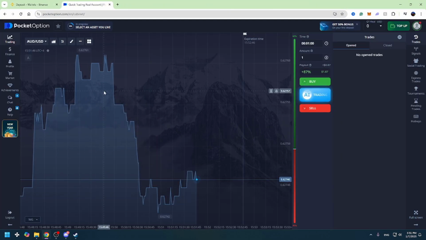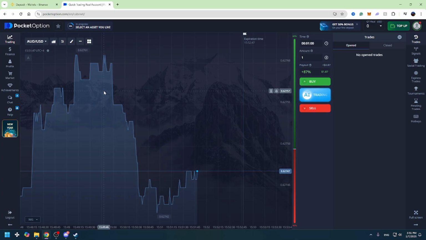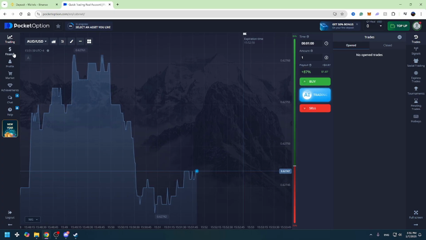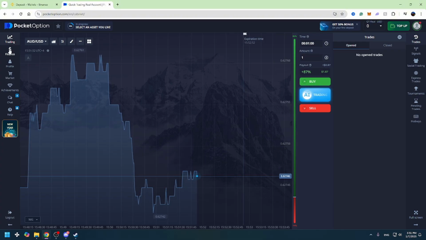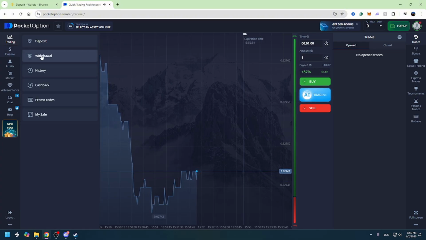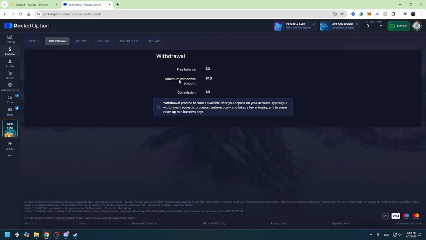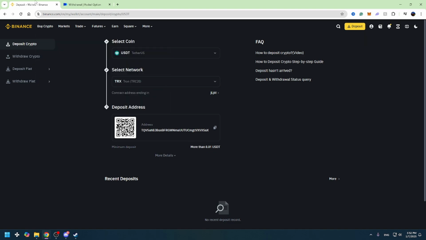Now you need to go back to Pocket Option, and you need to go to the Finance section on the left side. Then go to the Withdrawal, and from here you can withdraw your money, of course, if you have got available balance, guys. So we copied the wallet address from Binance.